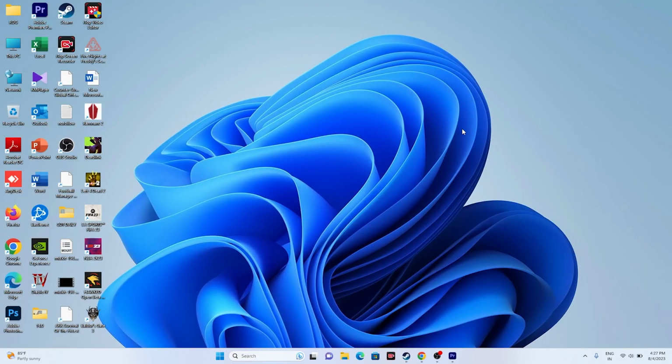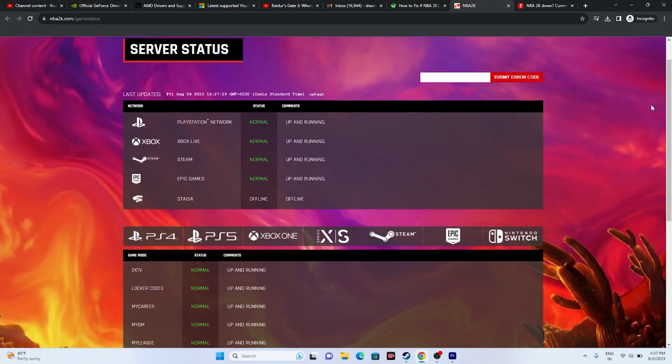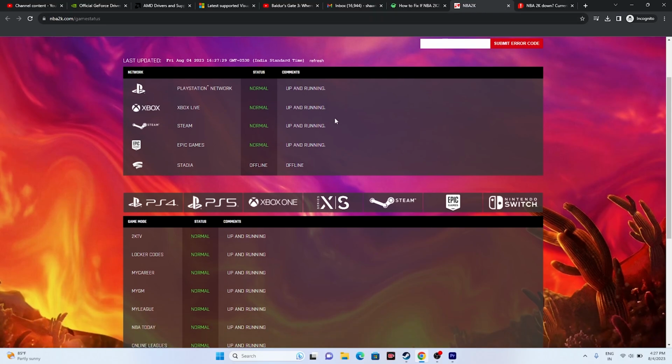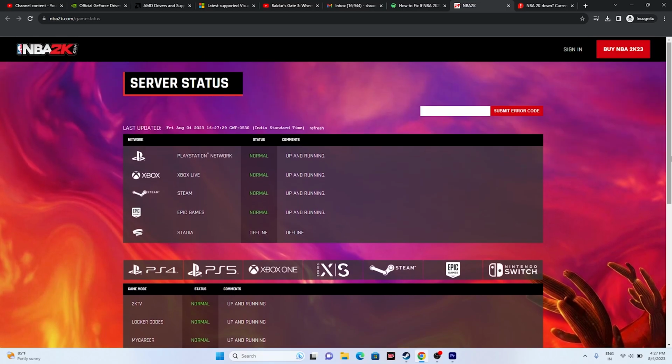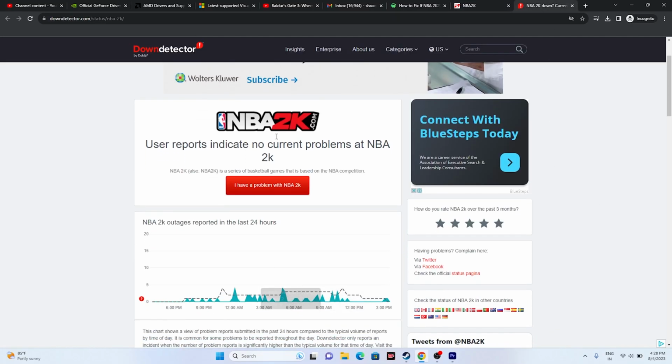The first thing you need to do is check the server status. You can check the server status of NBA 2K23 and understand whether they're going through any kind of issue or not. If you check over here, PlayStation is normal, up and running. Same for Xbox Live, it is normal and up and running. Same for Steam, and even for Epic Games. So you can see it is not going through any kind of server outages. And also you can check over here as well, it has not gone through any kind of issues right now.